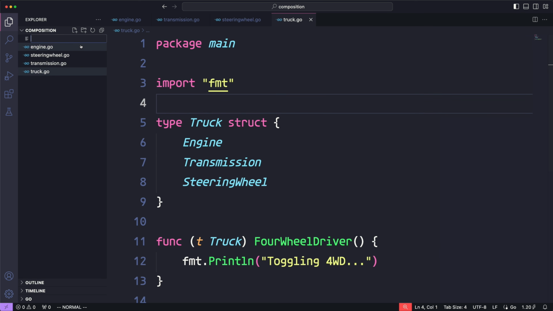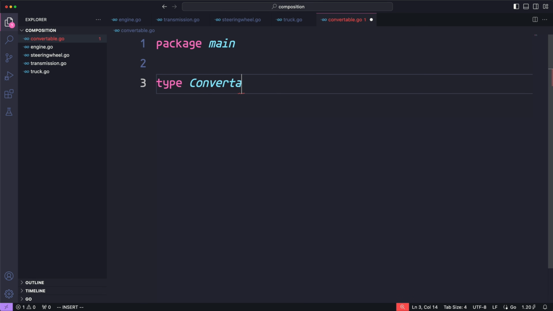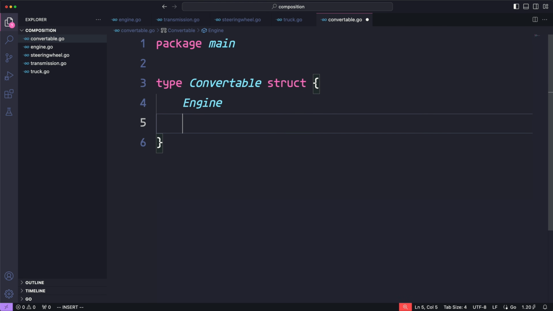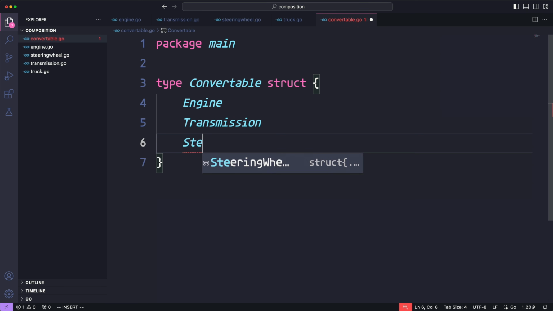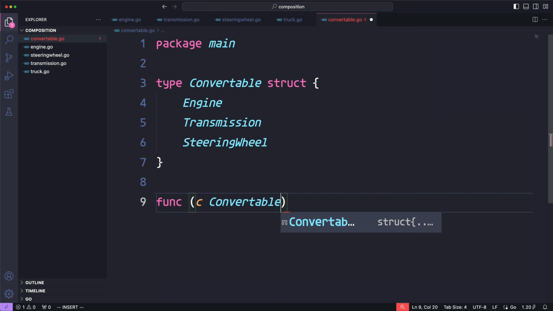And then we'll go ahead and create the one for convertible as well. And it's going to be pretty much the same thing. We're going to do type convertible struct, and it's going to embed the engine, the transmission, and the steering wheel. And then it's going to have its own specific functionality for convertible, which we're going to associate with convertible by using the syntax here.